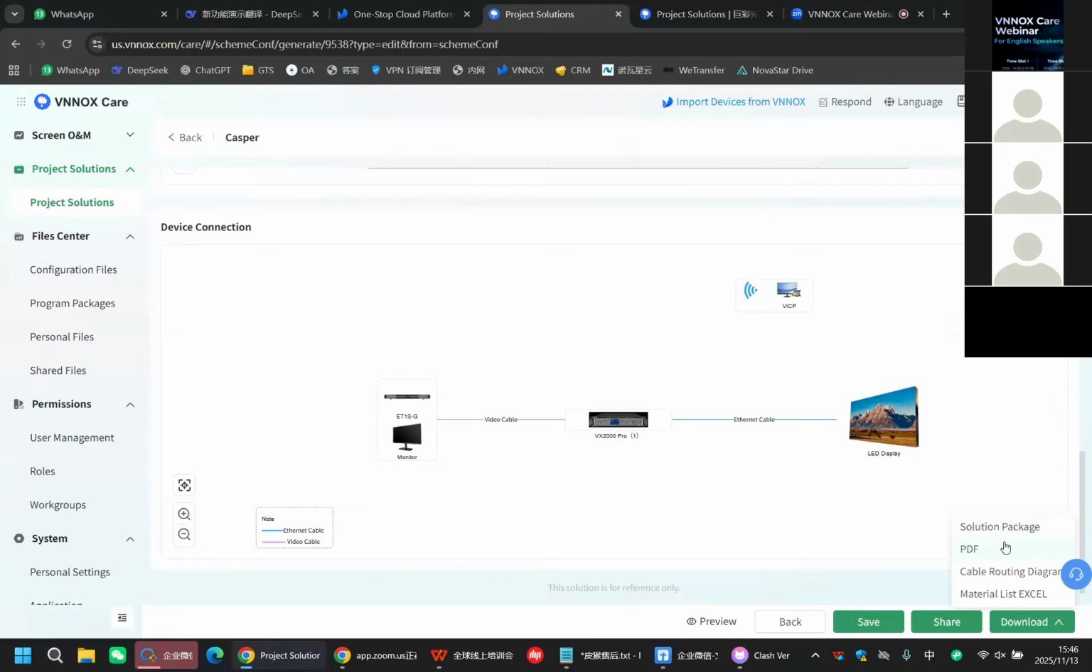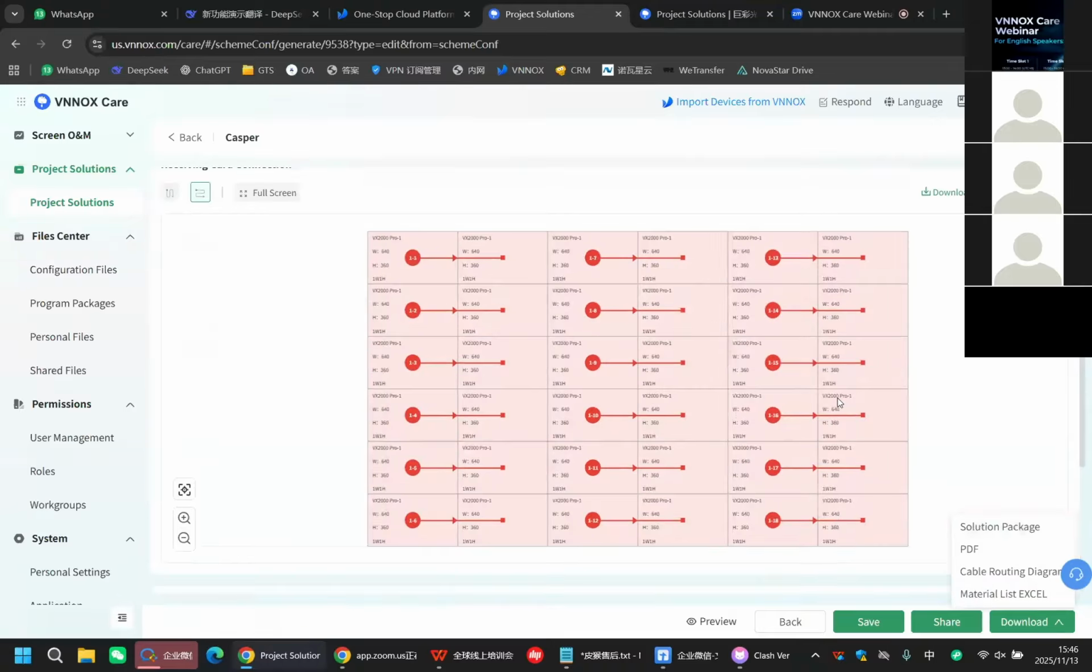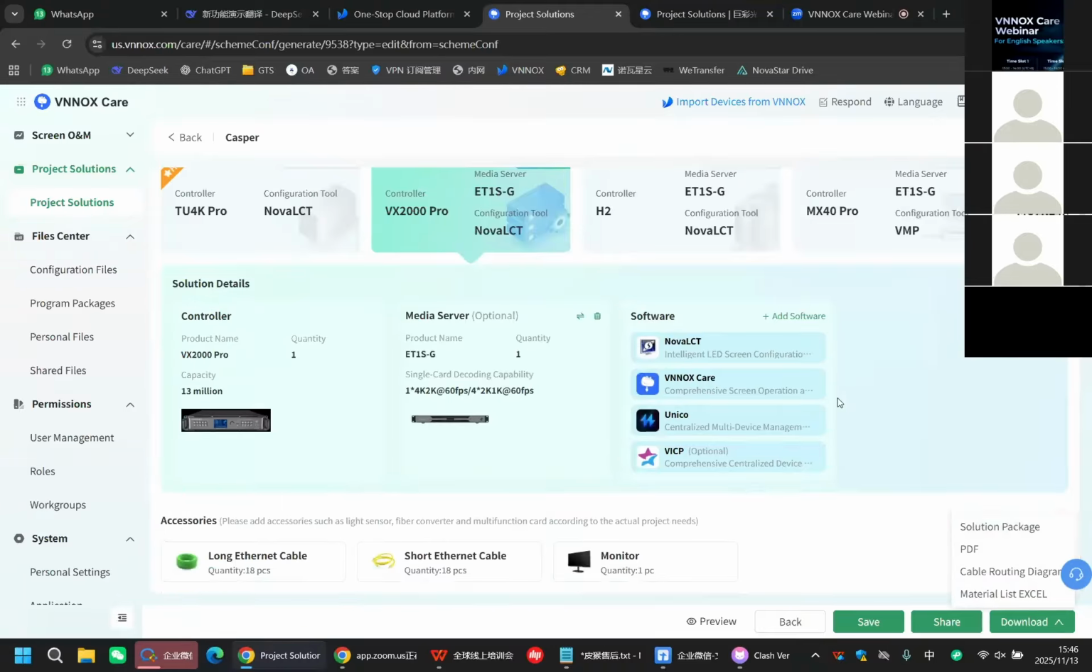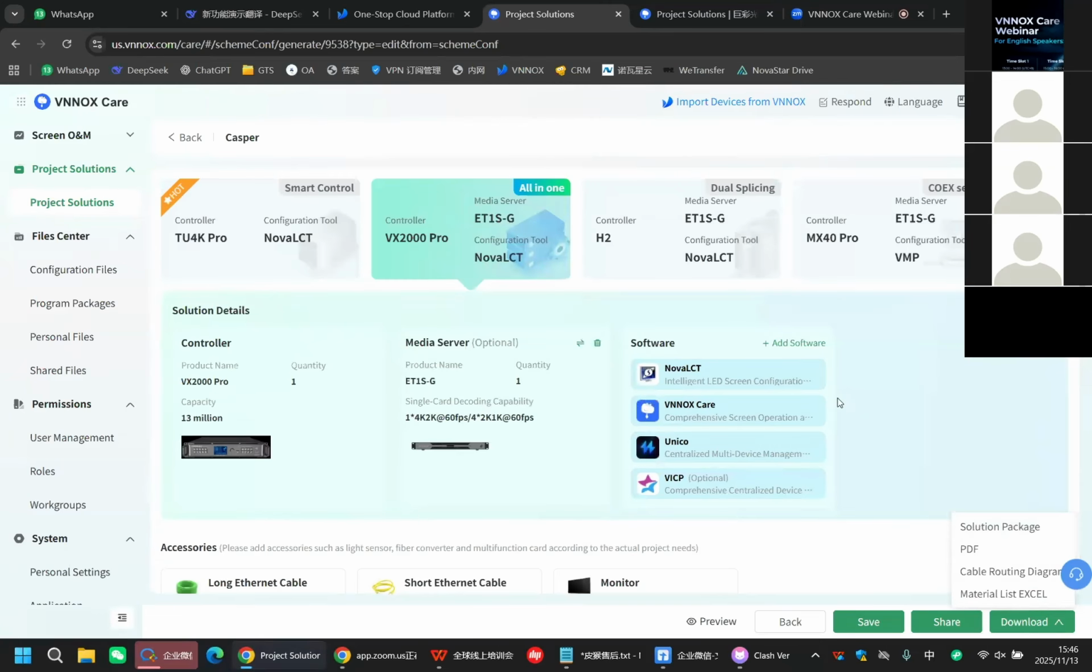But what if you want this to be simpler? You can just download it as a PDF. Also, if you just need the cable routing diagram, you can download it. And if you need a material list for all these devices, you can choose to download it as Excel in here. So this is everything about our project solution.